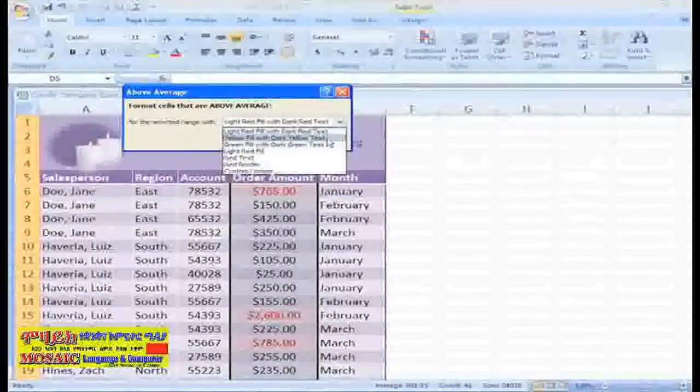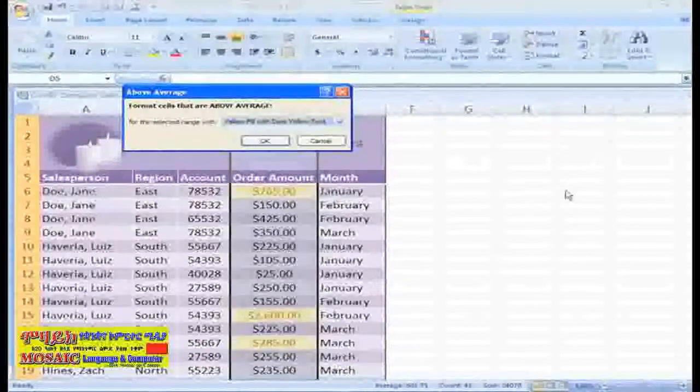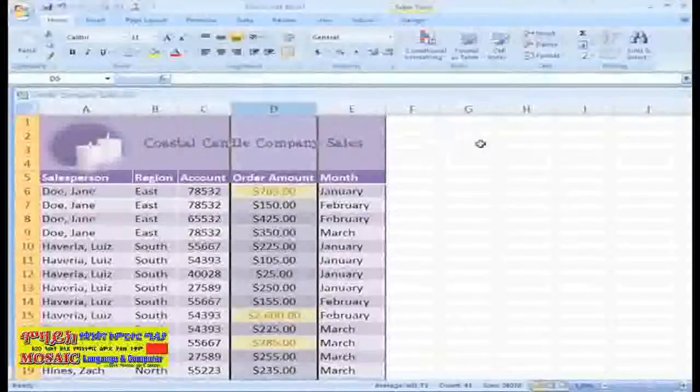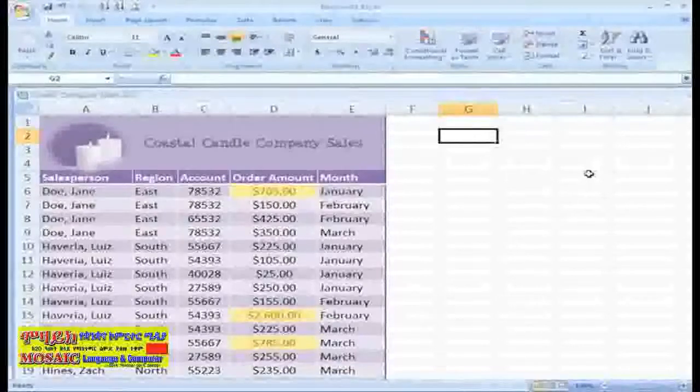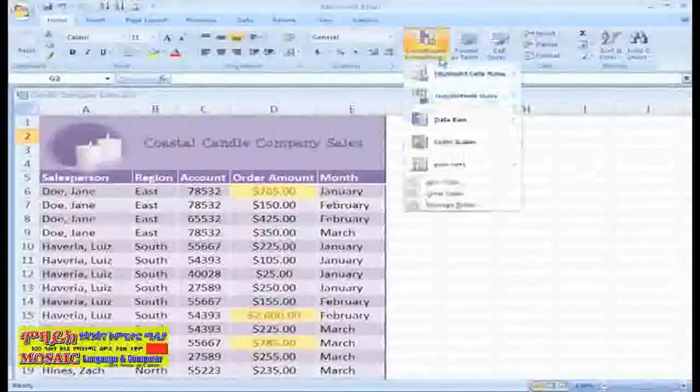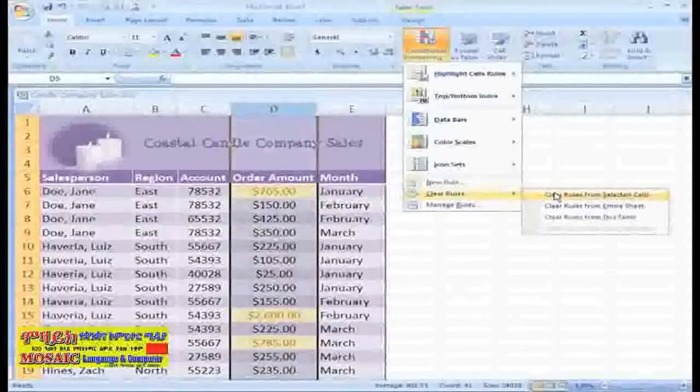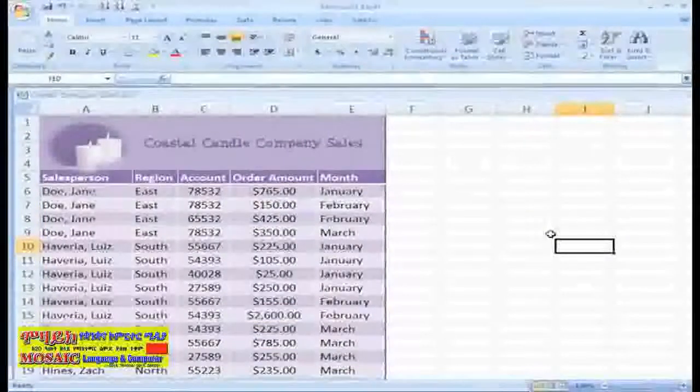Select the color of formatting we want. Click OK. And now those values that are above average are highlighted so we can easily see. Now let's clear the formatting on these selected cells. Let me show you one other option that's really one of my favorites.